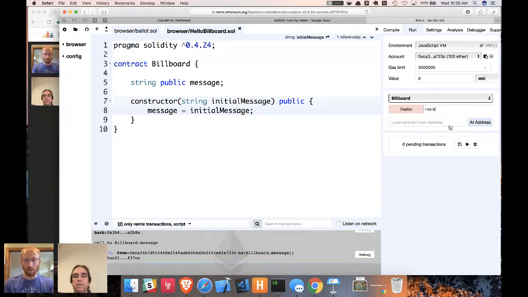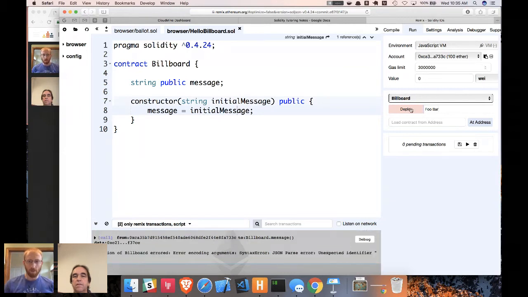So again, lacking creativity, I'm going to just say foo_bar, and now when I deploy, it's going to give me an error. JSON parse, unexpected identifier. What did I do? Oh, I always do this. Oh, it's a string variable, so it type checked it. Yeah, exactly. So you have to put quotes here. It requires that. It's not smart for you.